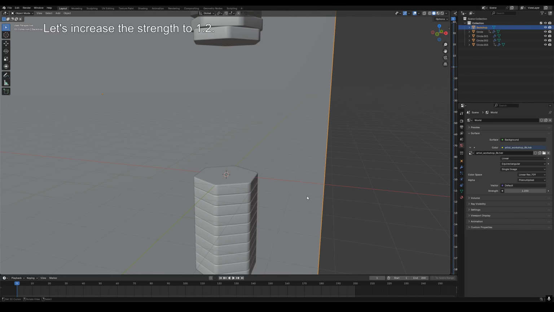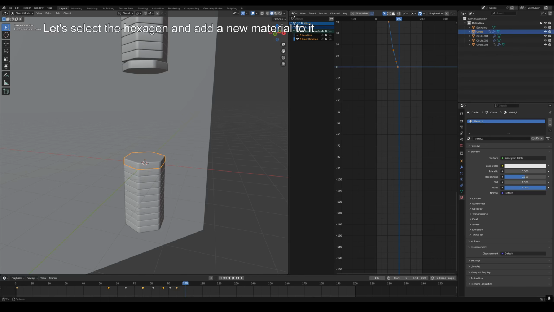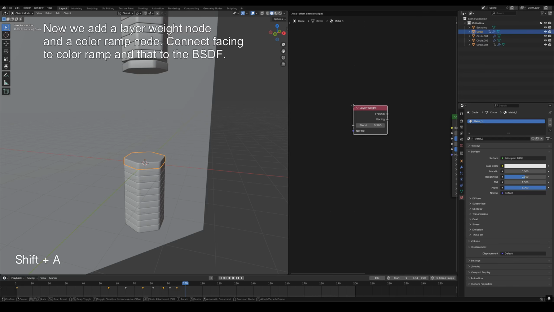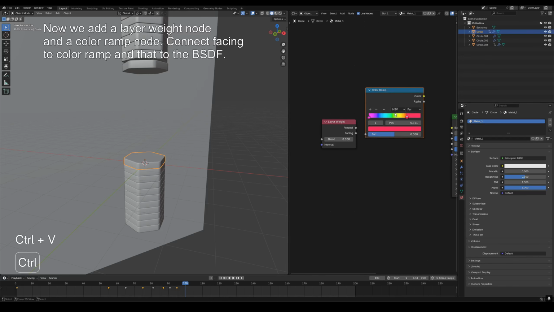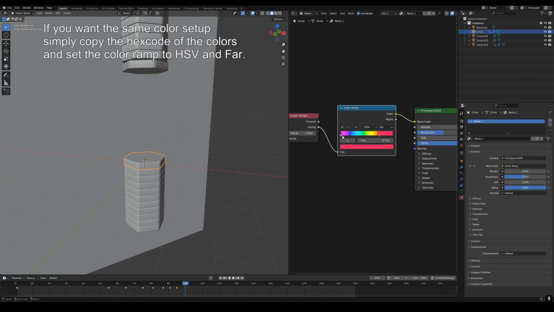Okay, now for the glow up. Select that first hexagon, add a material and name it Metal 1, keeping it simple so we don't get lost. Swap that graph editor for the shader editor. We're going to add a layer weight node. Now drop in a color ramp. I have mine set to HSV and far. That's the secret to getting that iridescent oil slick look. Connect the facing output to the ramp and then plug that right into the BSDF base color.